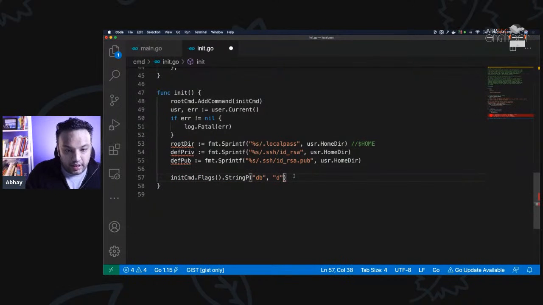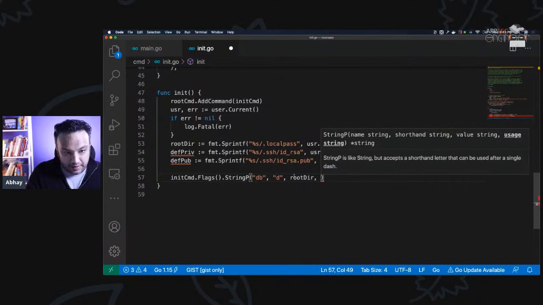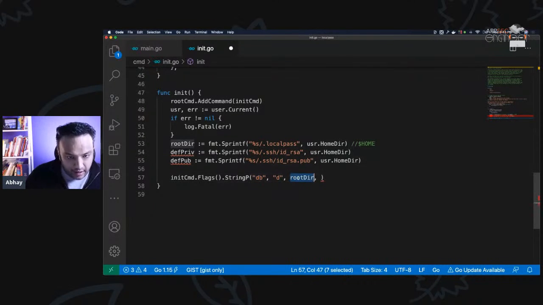So I'm going to use this, and then I'm going to set the root directory for this, because remember, I want my database to be stored in the root directory. So this is the root directory, which is localpass, right? I'm going to create a directory called localpass, and it's going to store it in that directory. Okay, so this is the absolute.